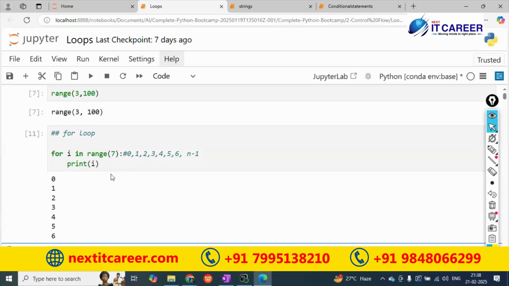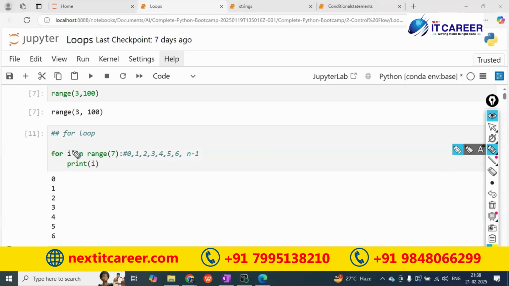Okay, now what exactly is happening, sir? Tell me. First iteration: I will go and collect the 0. For i in range of 7, I will collect the 0, and it will go inside the loop. Inside the loop, what do we have? The print statement, print i. Now i holds the 0 value, so print i prints 0. Next iteration, I will collect the 1 value. Now i holds the 1, it will go inside the loop, and print i prints 1.